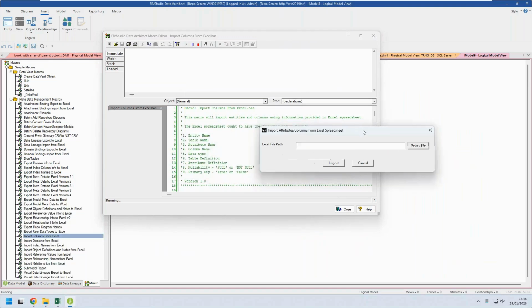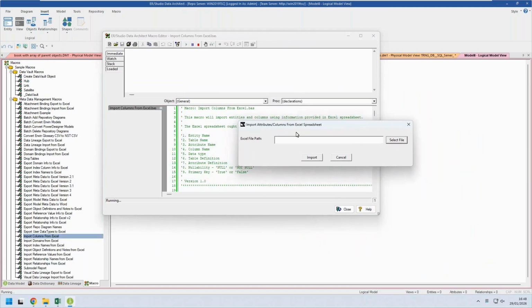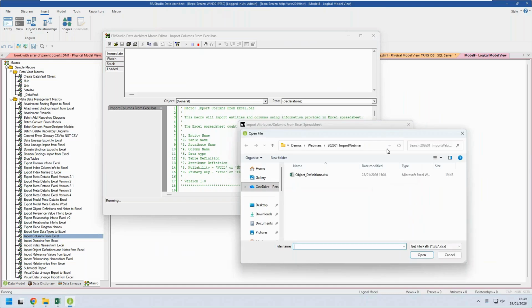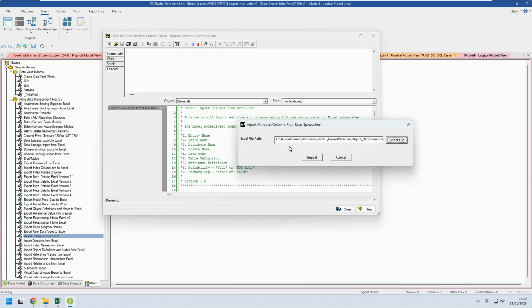So this is my macro running. You can have little user interfaces defined in the macro scripting. I can bring up a file dialog, and this is my little folder that I'm using for all the stuff we're doing today.